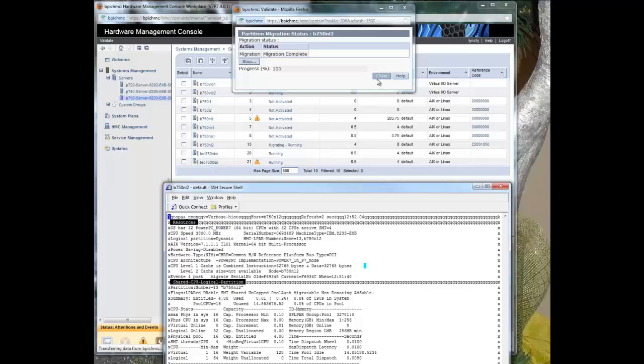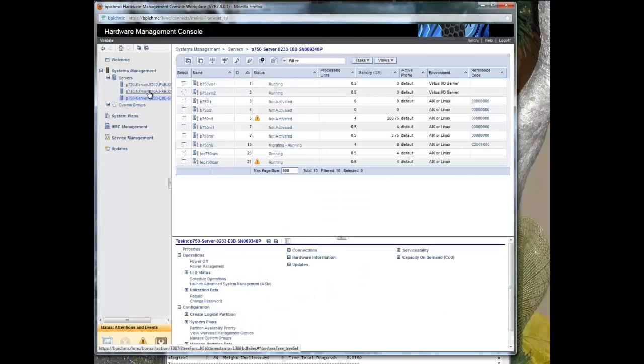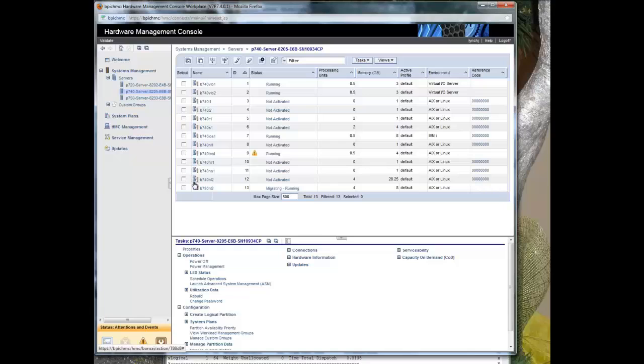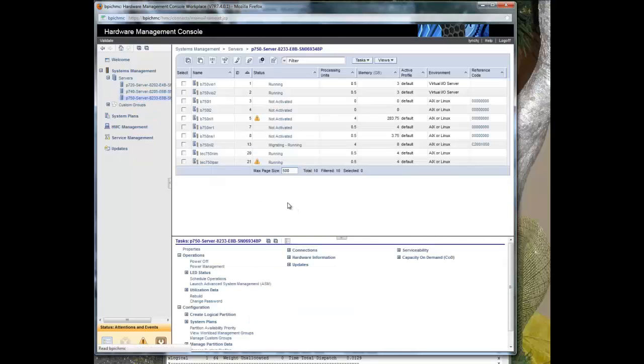Alright, so it now says it's 100% complete. It's not going to let me close it yet, because even when it says 100% complete, there's still a little bit of cleanup work that it has to do. You'll see that that reference code hasn't changed. Do not click on the X to close that. Wait till you can actually click on close. I've accidentally clicked on the X before and did bad things to my live partition mobility move.